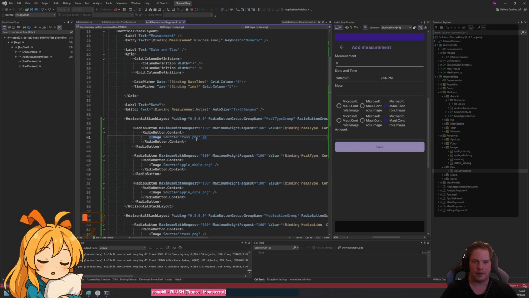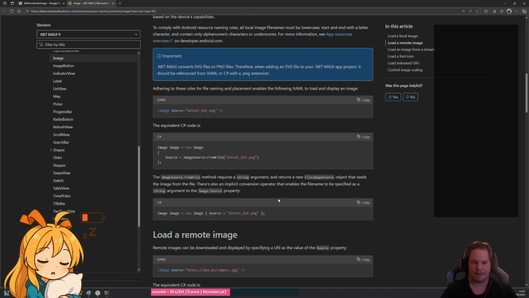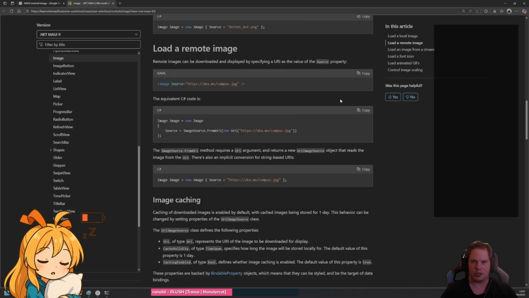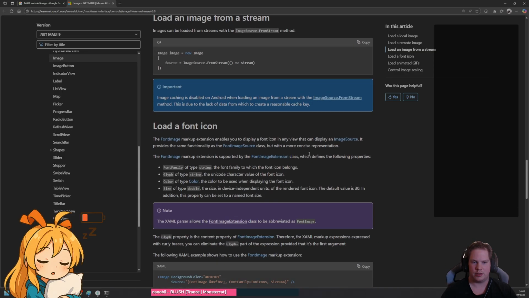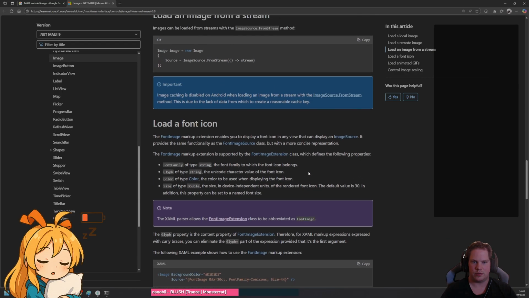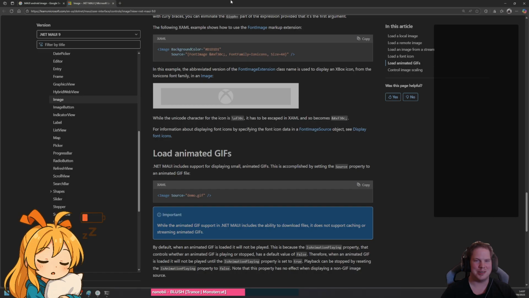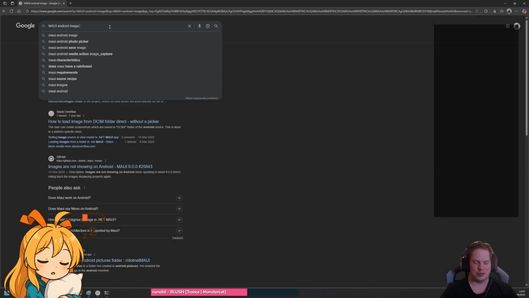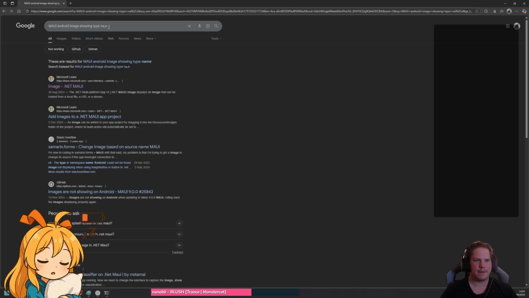Okay. Well, everything is a PNG. With a remote image, that's fine. Caching's not really a thing. Font icon. Not interested. Animated GIF. Why? What? Showing type name? Image is not showing on Android.